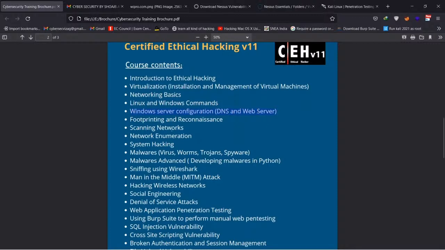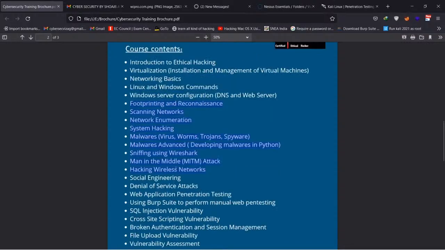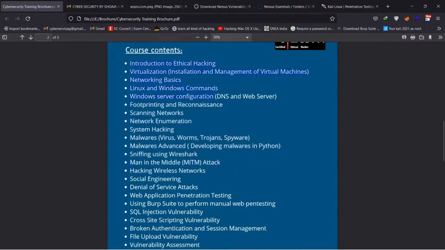After all that is done, then we go with the important concepts: information gathering, scanning, enumeration, then gaining access, maintaining access, all that comes after that. Until these concepts are done, you'll be ready for all the advanced concepts. So this is designed in such a way where you don't have to learn anything separately from anywhere else.